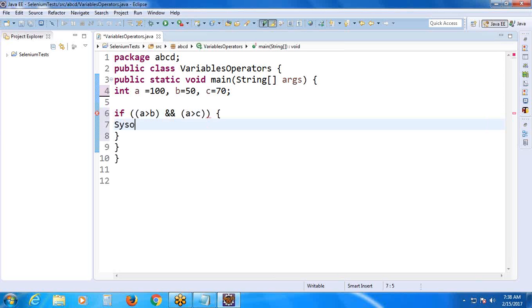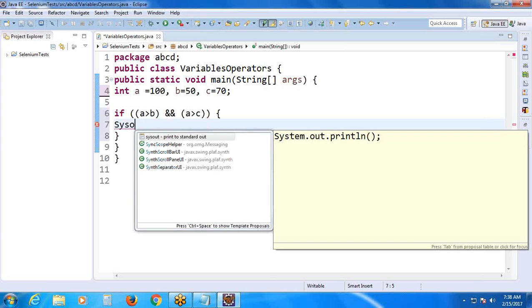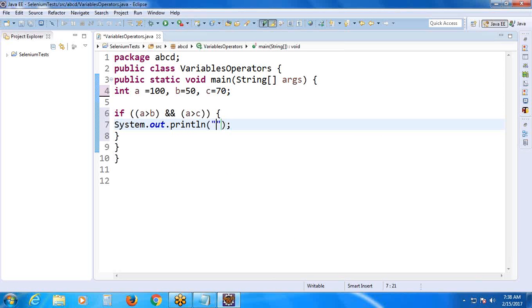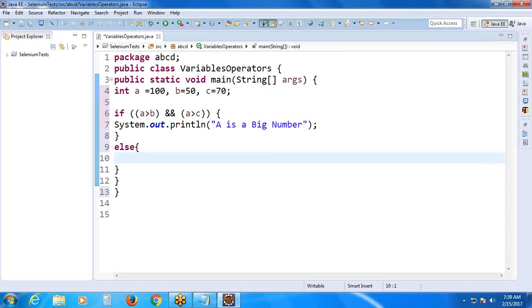Next, SYSO, Ctrl+space, enter. For example, A is a big number. Else, open curly braces, SYSO, Ctrl+space, enter: A is not a big number.